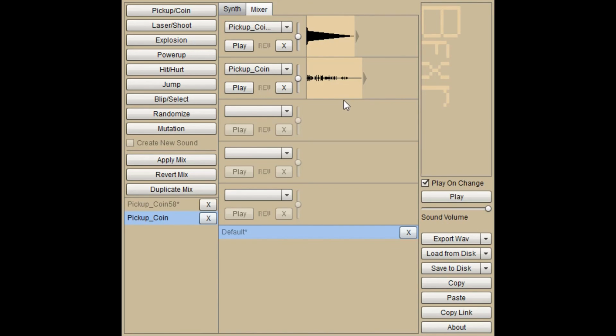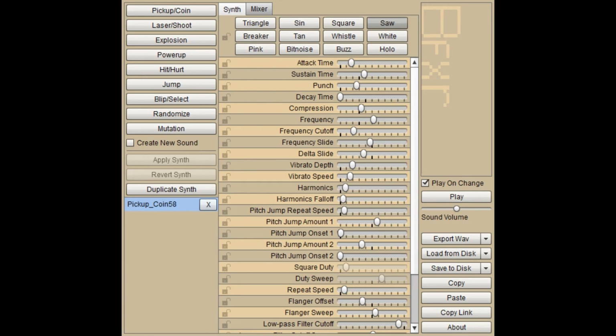Cool. There's a lot more I could go into about Bfxr and its capabilities, but with the info contained in this talk, you're now probably capable of exploring the rest of it on your own.